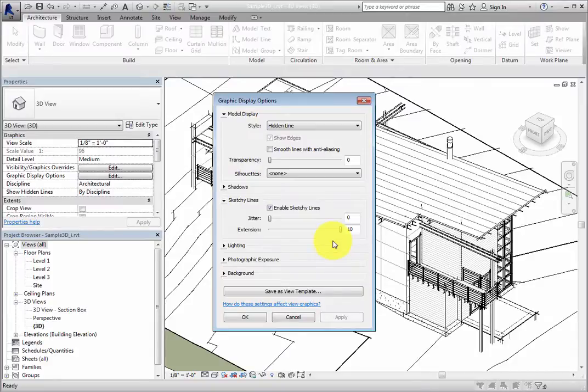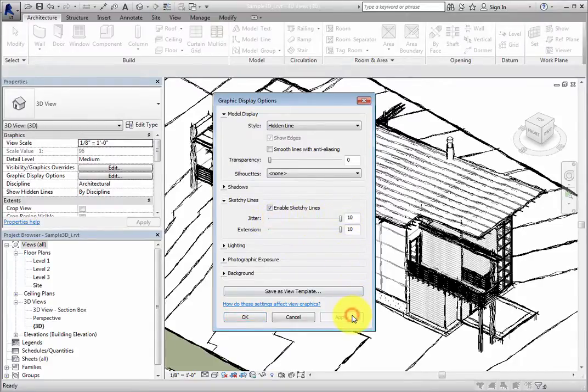Next, change the jitter to 10 and click Apply. With both settings at their maximum values, the view looks more like it was sketched by hand than a Revit model. However, depending on your sketching abilities, you may want to adjust the Sketchy Lines settings to represent how you sketch. Change the jitter to 8 and the extension to 4, and then click OK to close the Graphic Display Options dialog.